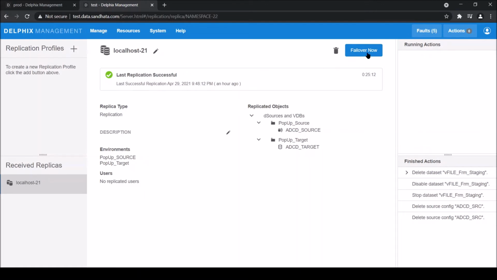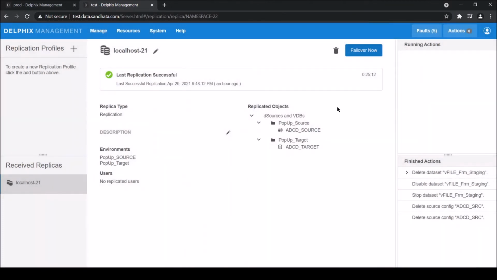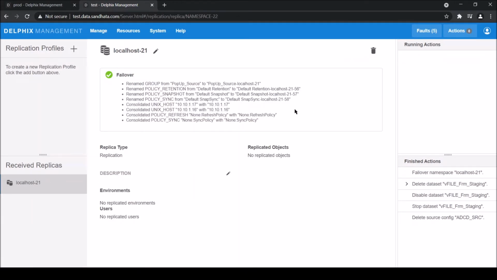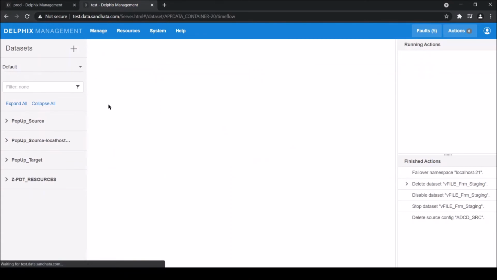Once this is done, let's do the failover in the dev test areas Delphix engine. So currently the failover is running and it is done. Okay. Now let's move on to the data set.